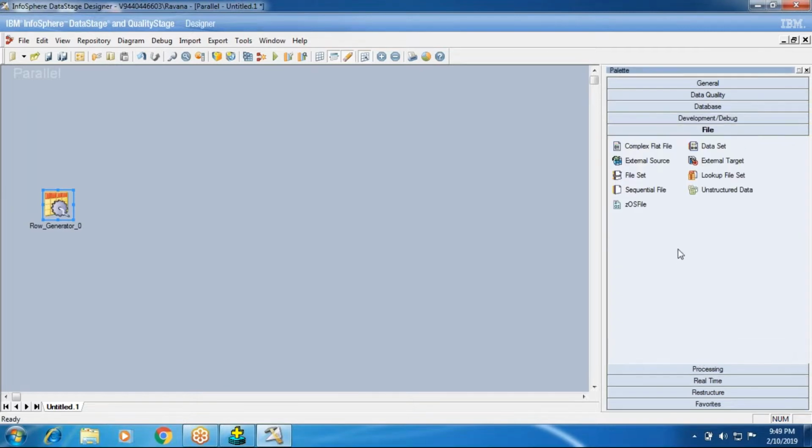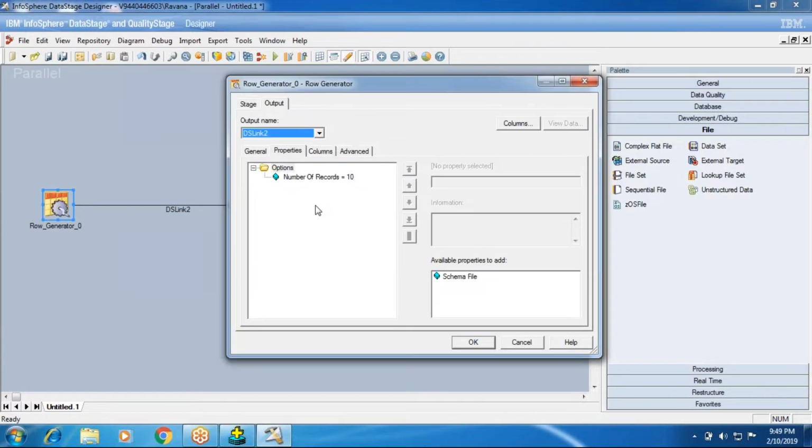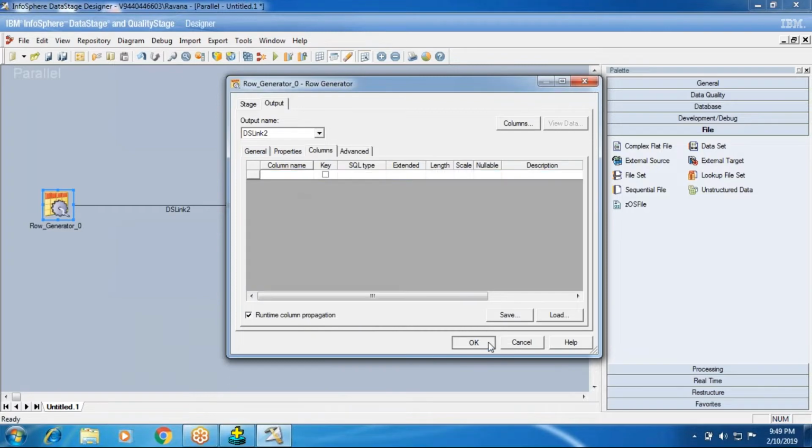I have taken a row generator. I am taking some data set which can view the data here itself at the DataStage level. How to create a row generator? When you see the row generator, it will give the number of records as 10 by default. And columns, you need to go and specify.